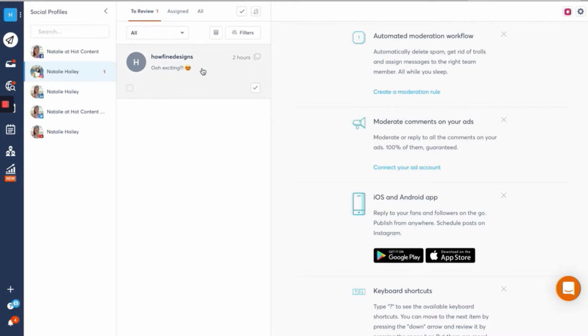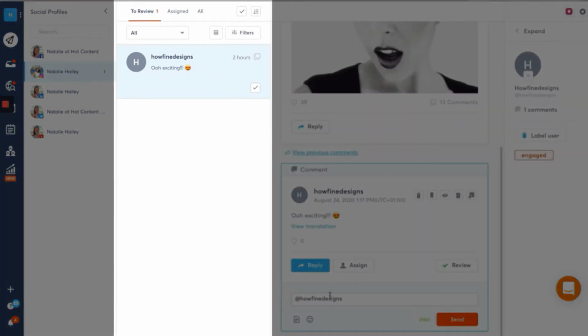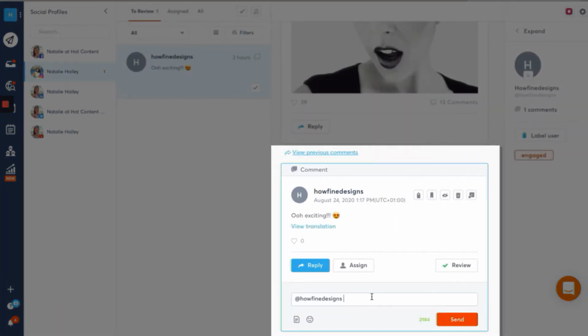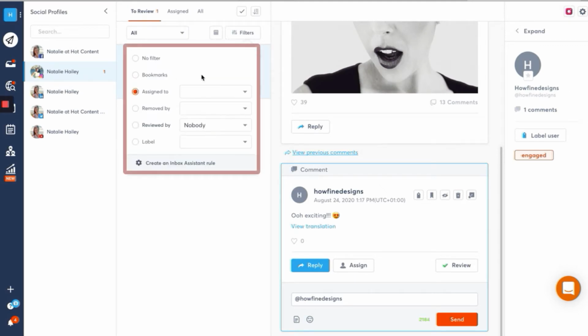So there's a few different things that you can do. You can click here, and then you can actually reply right here instead of going onto Instagram to do it there. And then once you've clicked send and replied, you can tick that one off the list and that will disappear. But there's this great filters feature as well. You can filter comments by who they've been assigned to, because you can assign comments to different team members. And you can also label comments as well.